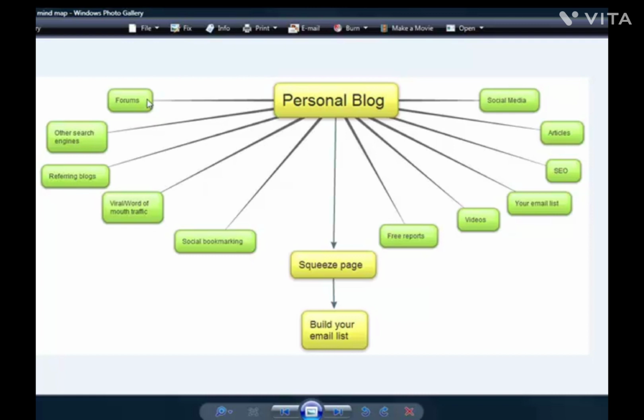If you haven't got a personal blog, set one up and start using these methods, and over a period of time you can slowly generate more traffic, and this will help you to build your email list. And don't forget, this is all free traffic, so all you will need to do is put in some time to create some videos, reports and social bookmarking, and get in those forums and leave some comments on blogs, and you will start to generate plenty of free traffic, and your email list will build a lot faster.